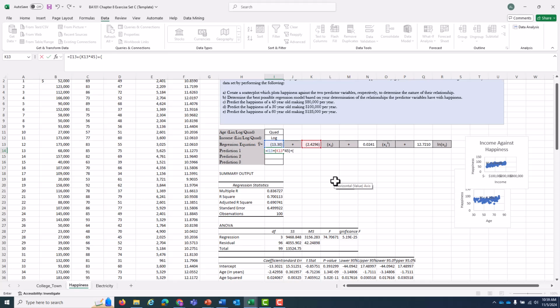Plus, in the second set of parentheses, the coefficient for my second variable, which is the square of age, times this person's age squared, 45 to the second power. And then lastly, I'm going to have in the set of parentheses here, plus, open the parenthesis, my coefficient for the log that we have of income, times, since this is a logarithmic relationship, the natural log of this person's income, and that was 80,000.